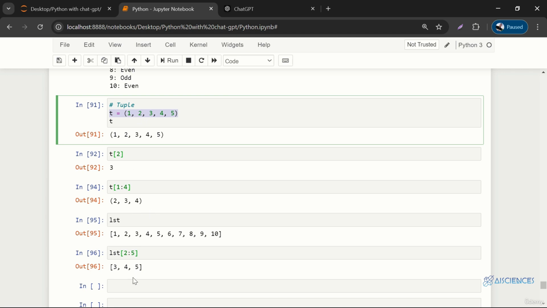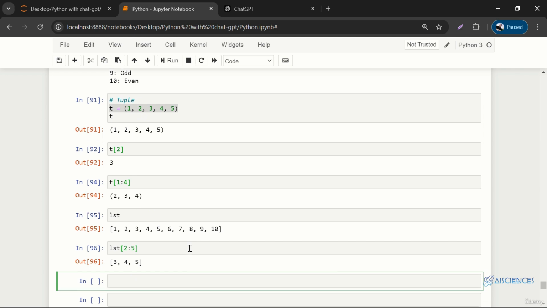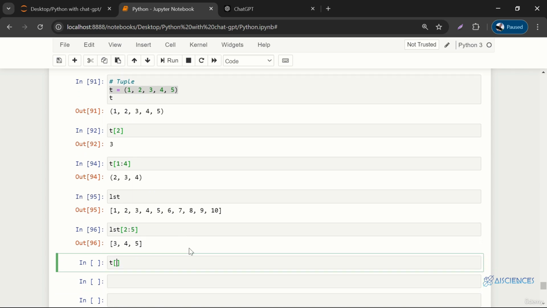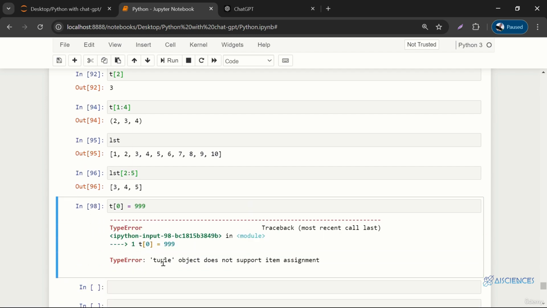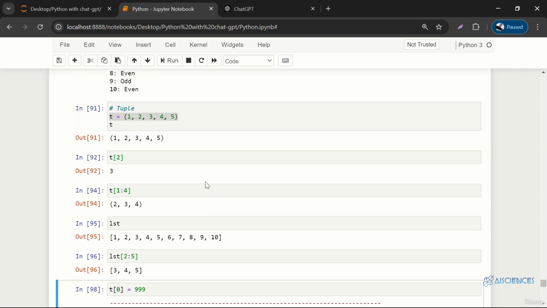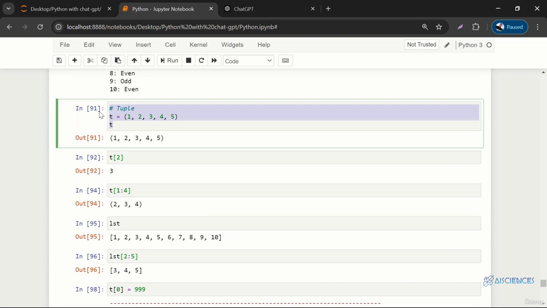Let's try to do that. So, if I want to access the first element of the tuple, that is 1. If I want to rewrite it, let's say I want to replace 1 with 999, it gives me an error, kind of the same error that was there while updating the element of string, which means, again, I repeat, tuple works exactly like list, but the elements cannot be changed once tuple is created.